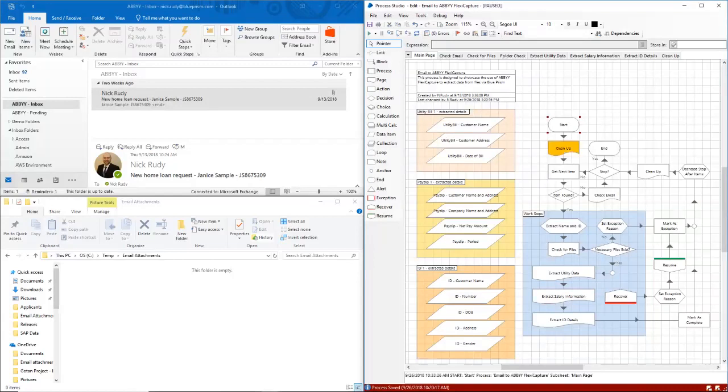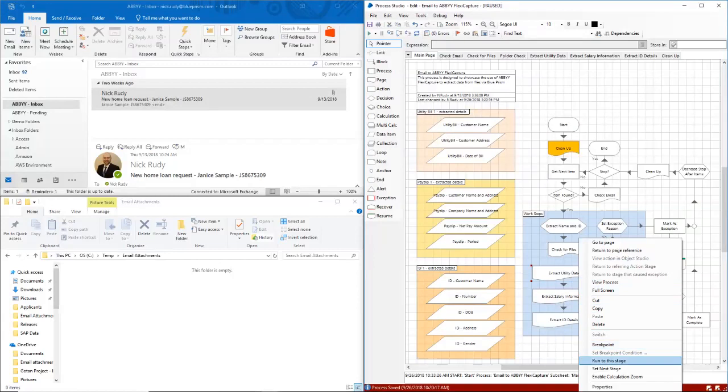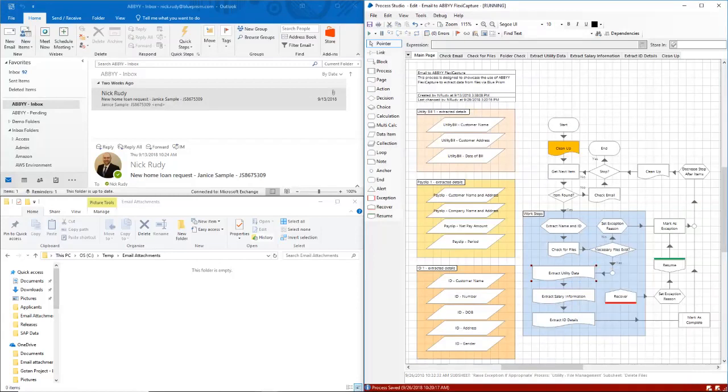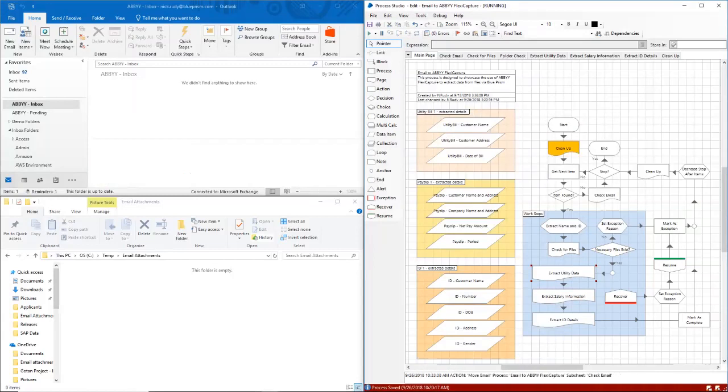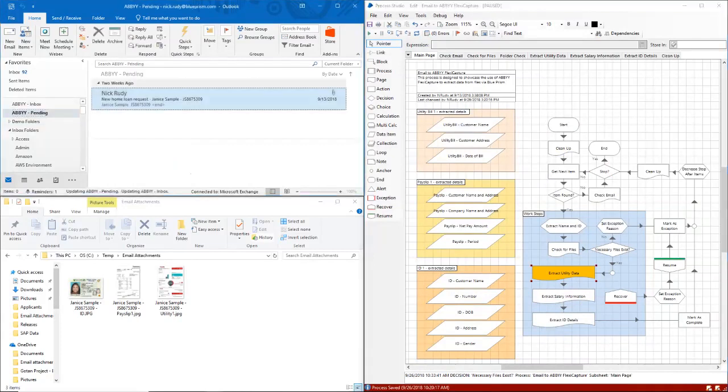So what I'm going to do is get everything started here. On the right-hand side of my screen, you see the process. On the left, you'll see the email that's been sent in, and I've already started the process. On the bottom left, you're seeing the attachments that were contained in that email, and that email has been moved to the ABBYY pending inbox to show that it is being worked on.